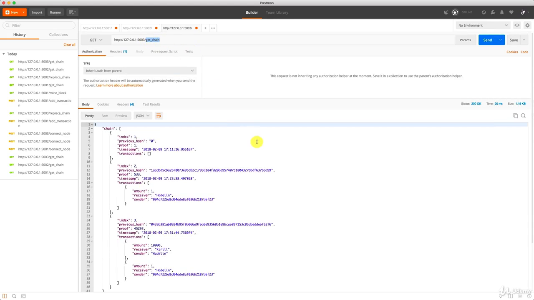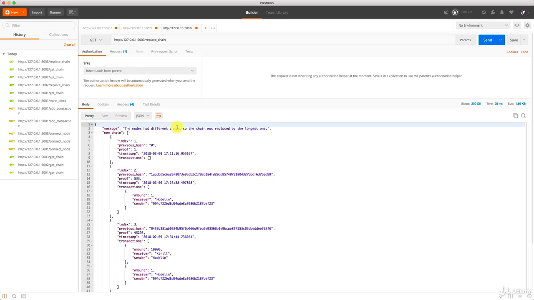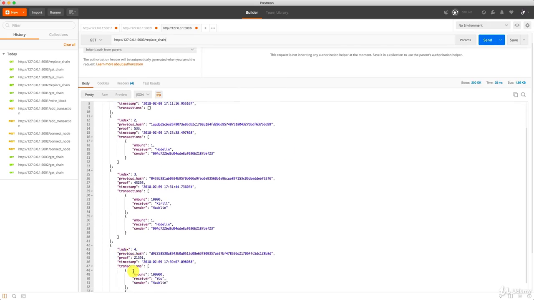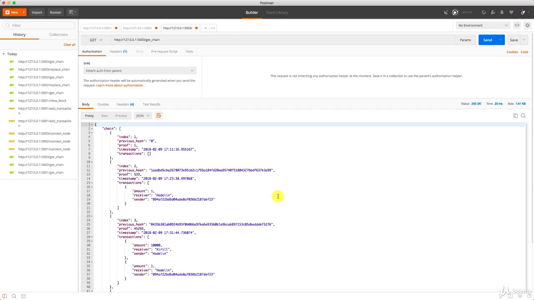Let's replace get chain here by replace chain. And now in 2 seconds, we will all be aligned. There we go. The nodes had different chains, so your chain was replaced by the longest one. You now have 4 blocks, and you have the 2 transactions of 10,000 altcoins and 100,000 altcoins. Perfect. We can do a last check to get your chain and check that we all have the same chain of 4 blocks. So pressing enter here. There we go. That's your chain.